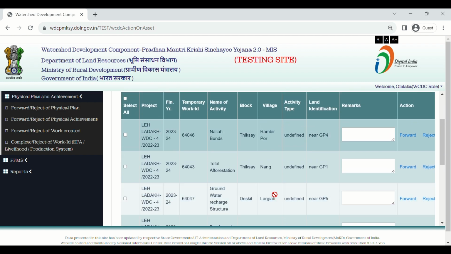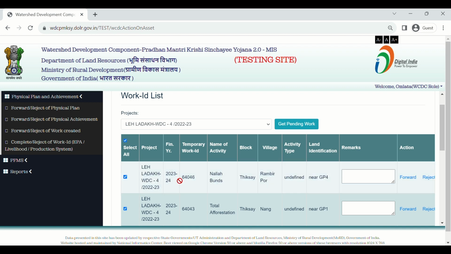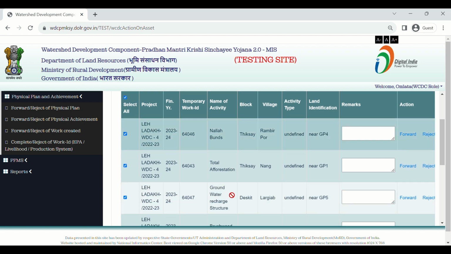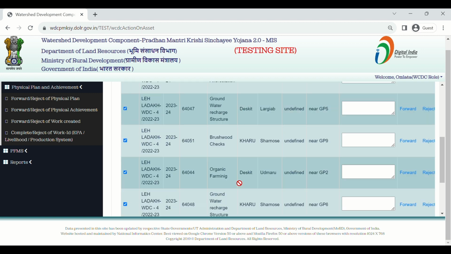The WCDC user can also select all the work to reject the works at a time. Click on the checkbox select all, and after selecting the select all checkbox, click on the button reject, and it will go back to the PIA user. The PIA user will again modify the data and forward it to the WCDC user, and the WCDC user will forward the work.